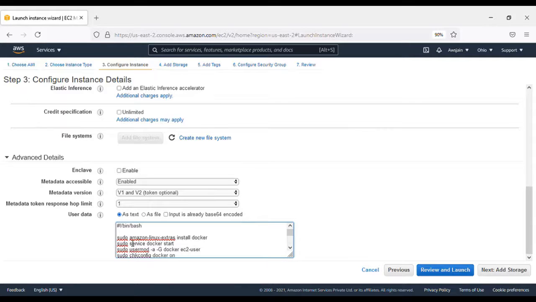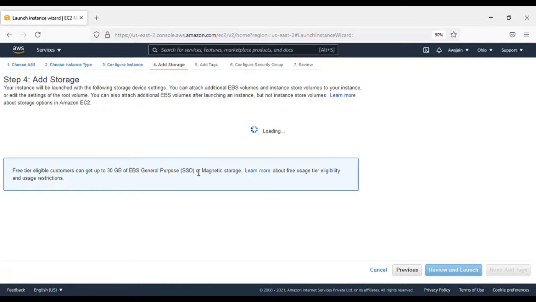I have used sudo. The reason I use sudo is that once the server gets deployed, it won't log in as a root user. By default, we will be logged in as the EC2 user. So for this installation to complete successfully, we have to make sure that sudo privilege is applied. Once this is done, just click on add storage.